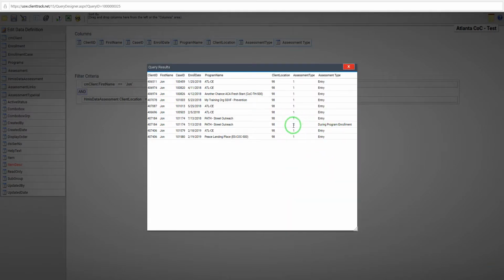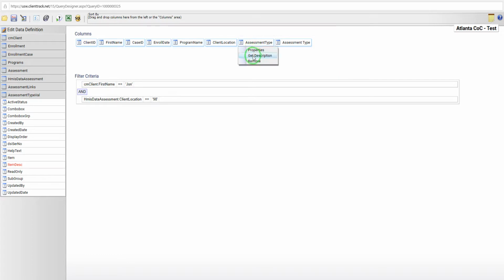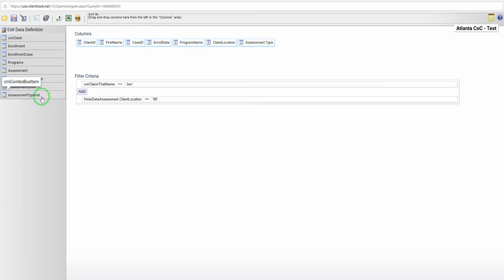Now let's run this again, and now we can see that 2 stands for during program enrollment. That's what kind of assessment is there. And of course now we could go ahead and just get rid of that because we don't really need it since we've got that there. So this is still honestly just covering basic stuff in Query Designer so far, filtering and adding tables. Next we're going to do a little bit more advanced things.